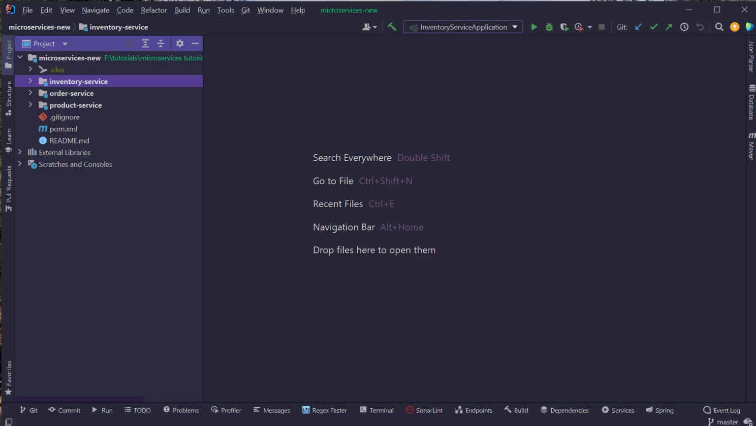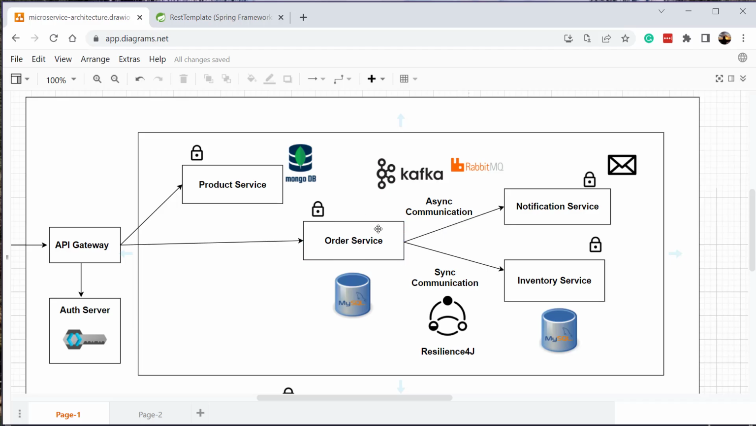Usually in a microservice architecture, if I open the architecture diagram again, we want our services communicating with each other, right? So this kind of communication can be of two types, as I've already mentioned before. It can be synchronous communication or asynchronous communication. So let's have a look at this kind of communication in detail.